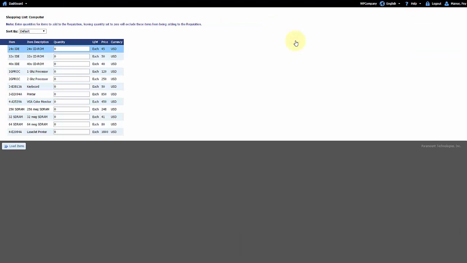Click to select the list that you want to use, and this is a list we would typically use when we need something for a computer. We'll get 2 of those, 1 keyboard, 1 LaserJet printer.